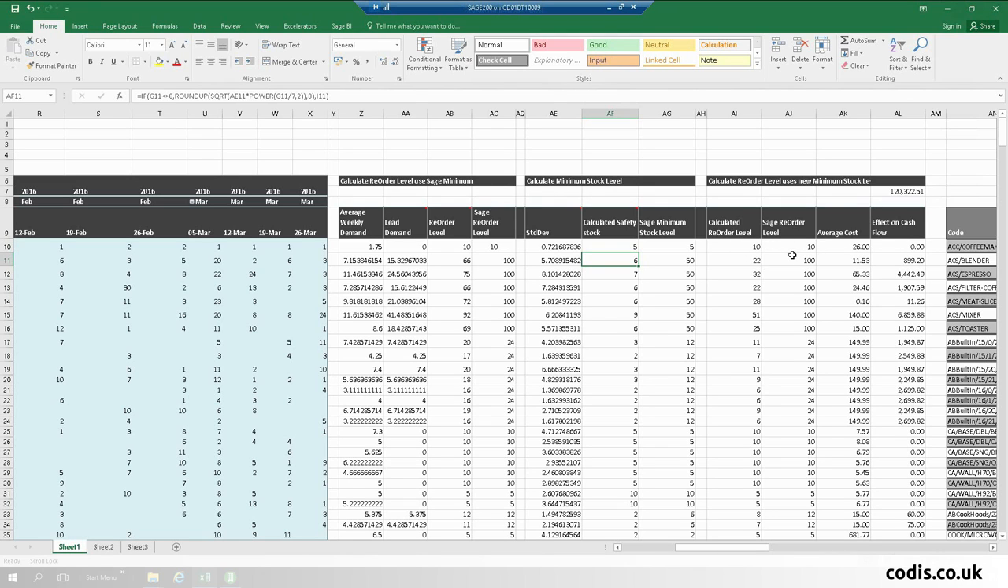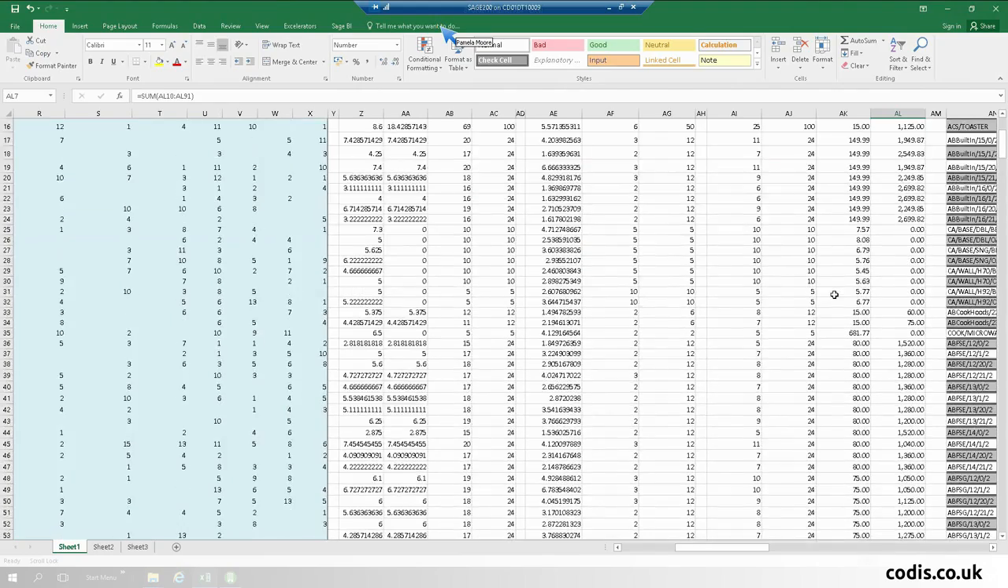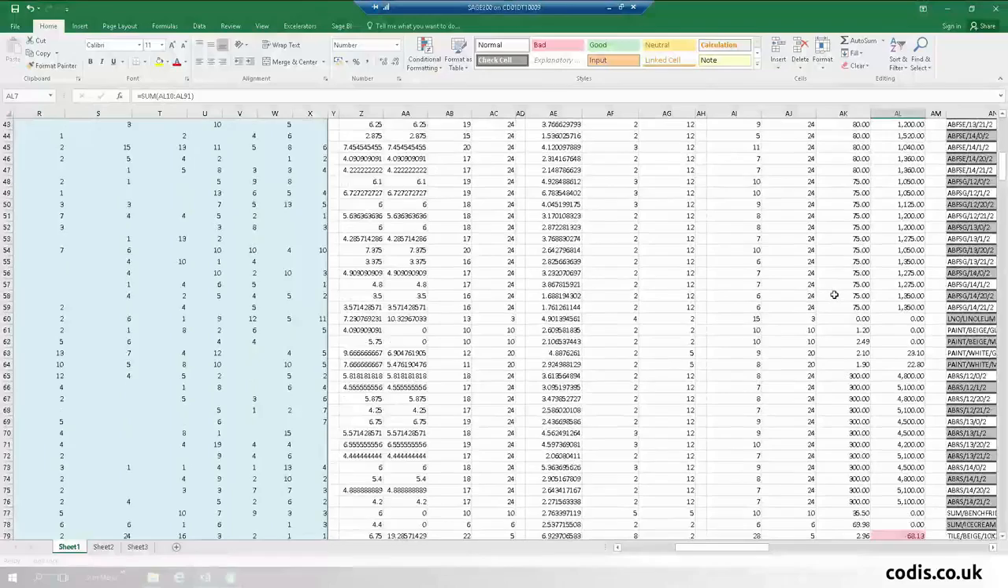cost price, and we can see the value that we're overstocked on these various products. And up here on top we have the total value that we're overstocked. So we're overstocked by about £120,000.